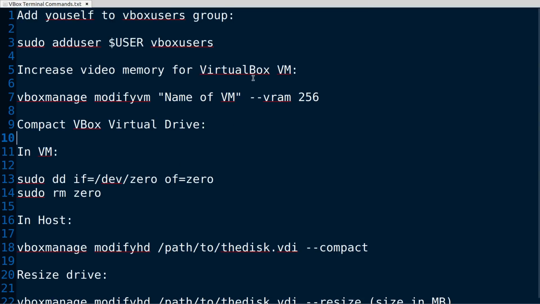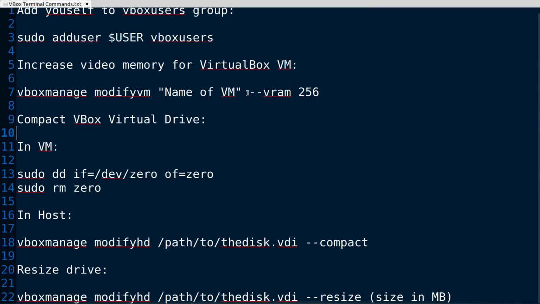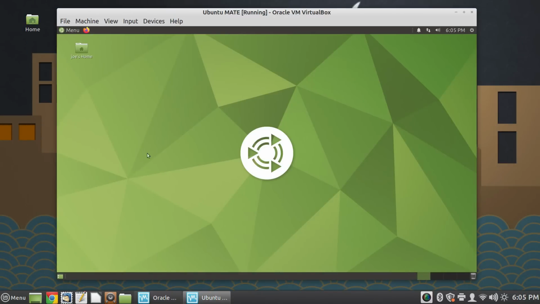Okay. And we're going to talk about compacting the drives. Now we have to run some commands inside the VM itself, and then we want to run some commands on the host to compact the drive. And so the first thing that we need to do is to make sure that this thing is not doing something.